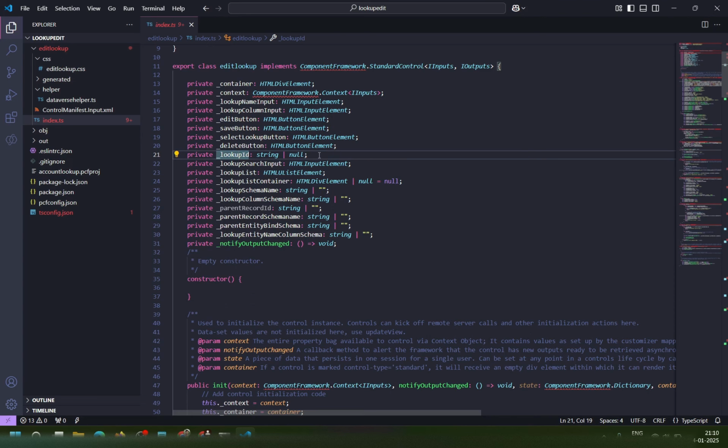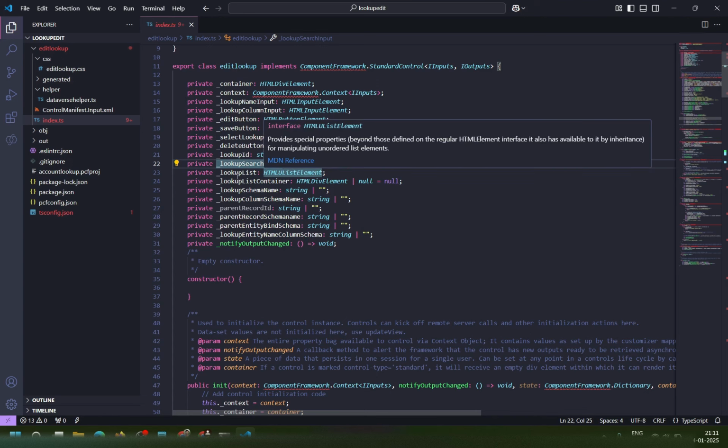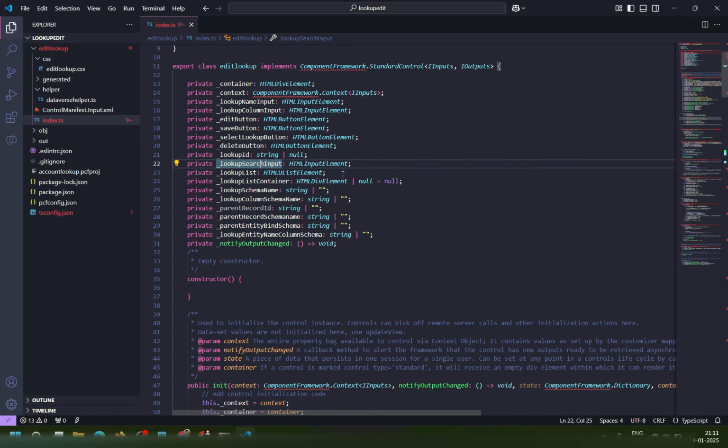Lookup ID is the contact ID, to store the lookup record ID. Then lookup search input: there is one input control to be created, an HTML input type. It will help to search the contact by the full name. I'll show you in the code where it is used. When the list of contacts is displayed, we'll create a container for this list and display it there. Then lookup schema name, the lookup entity, that is nothing but the lookup details' schema name. So these are some properties I have here.